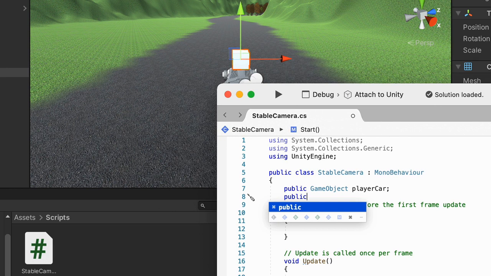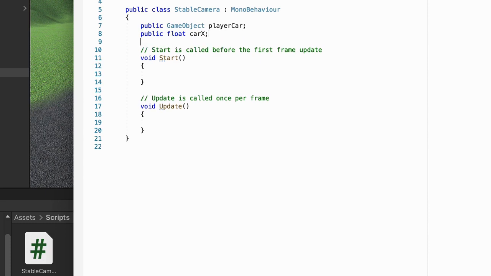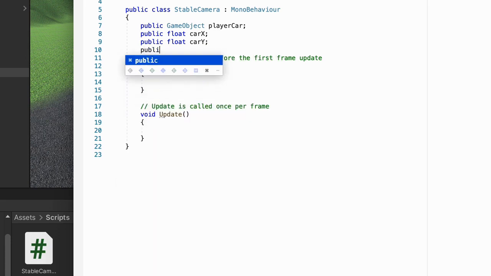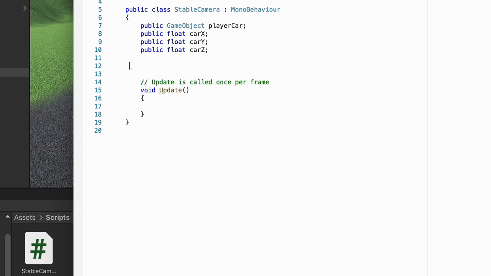And since these are not going to be just whole numbers or integers, they're going to be floats. We're going to click public float, and we'll call it car of X, public float, car of Y, and then finally public float, car of Z, or Z, as the British like to say. And we don't really need the start method right now. We're just going to delete that part.